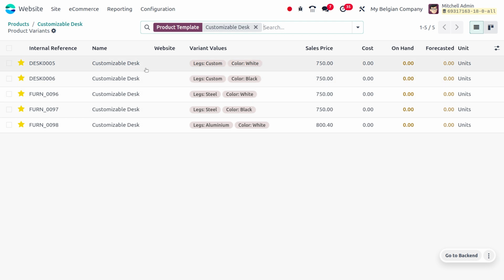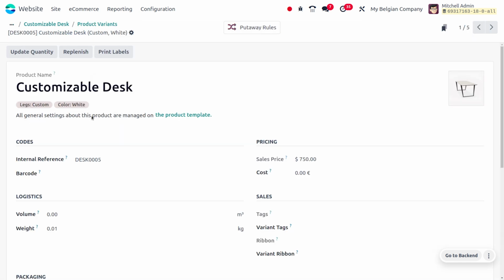So I'm going to choose a variant over here, which is a customizable desk with leg custom and the color white. And here you can see that we have a field called variant ribbon. So we can just choose different tags for this. It can be sales, sold out, out of stock, or new, such as the tags that are suggested by Odoo. Or if you want to create a new tag or ribbon, you can easily set it over here.